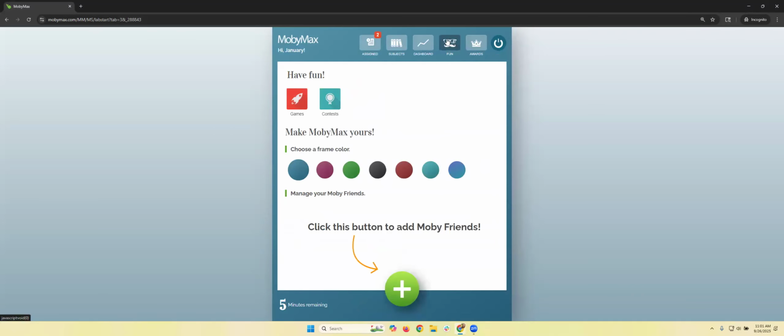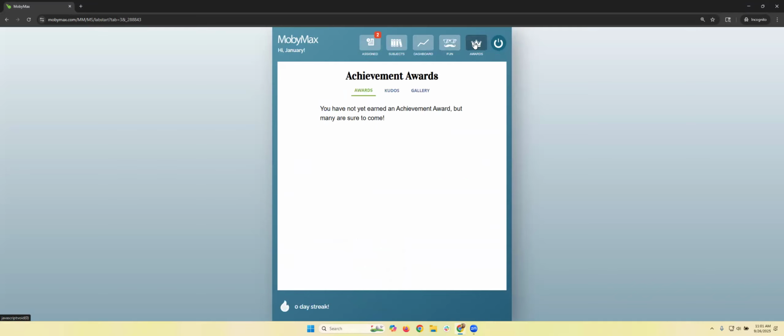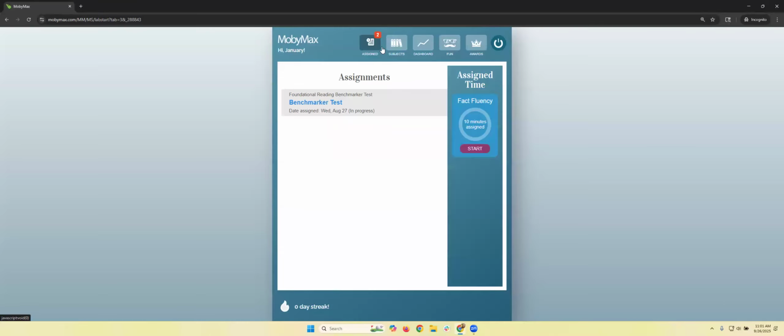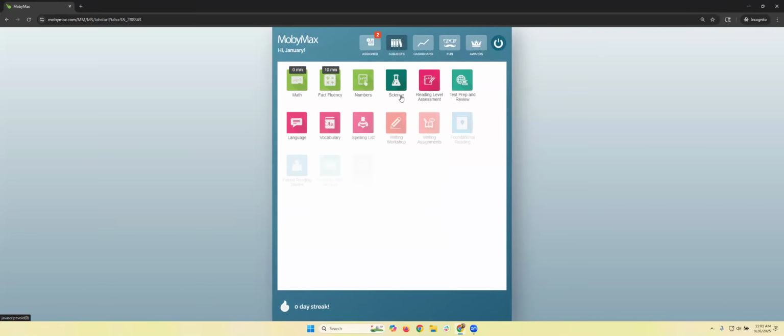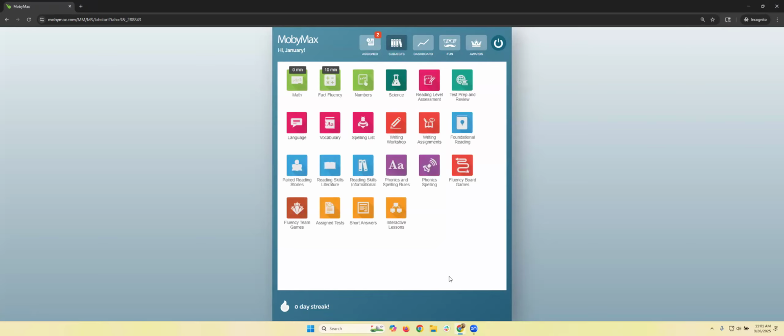They have their fun tab or their engage tab. Again, licenses are assigned to them. They get game time and contests and vibes. Same with awards. You can give out awards and kudos, and then they have their gallery where they can see everything in one spot.